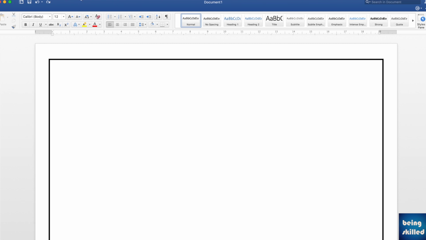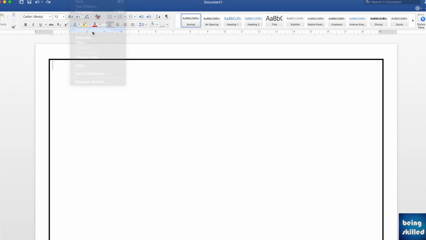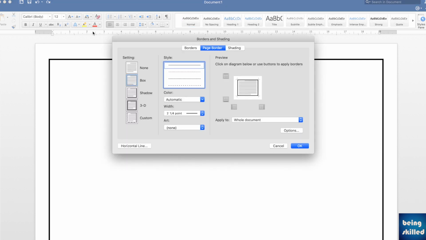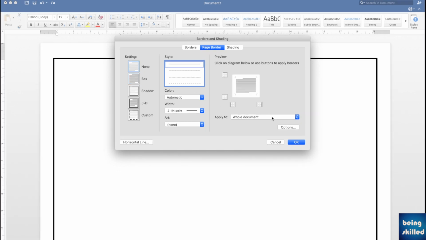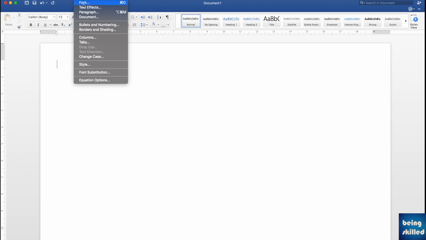First of all, you have to go to the Format menu and then click on Borders and Shading, and it will show you this kind of dialog. What you can do is go to Page Border, click on None and click on OK, and it will be gone. So it just takes a few seconds to get rid of the border in your Word document. You just have to go to Format and Borders and Shading.